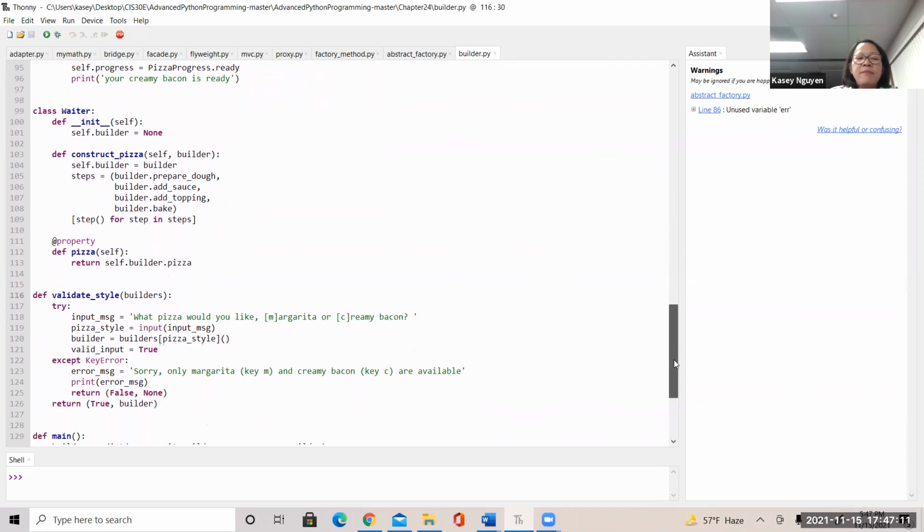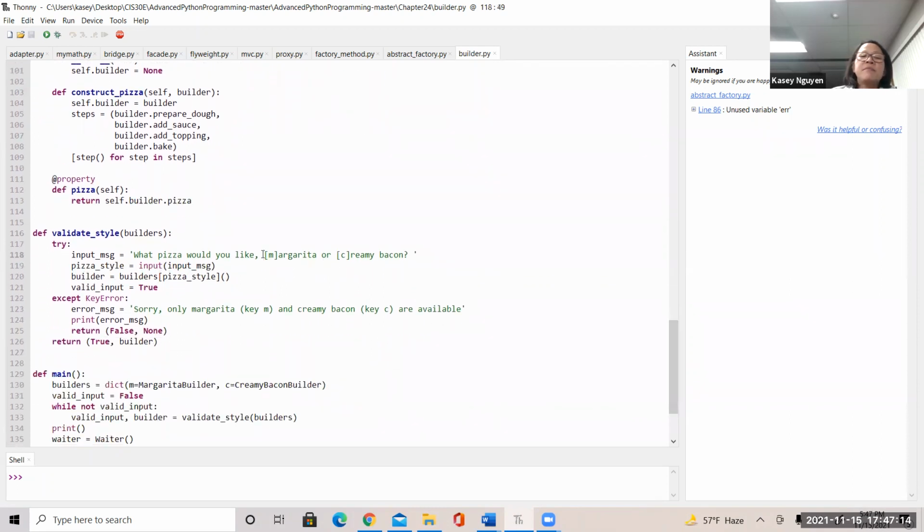Now the next part is for input validation. We're going to prompt the user what kind of pizza would they like, M for margarita and C for creamy bacon. Then we're going to take that input and store it into pizza style variable. Our builder here is declared as builder, and then we are going to take what's in pizza style and store it there, and then we're going to validate the input. If they didn't key in M or C, we are going to prompt them, sorry, only these are the choices, and then they need to re-enter.